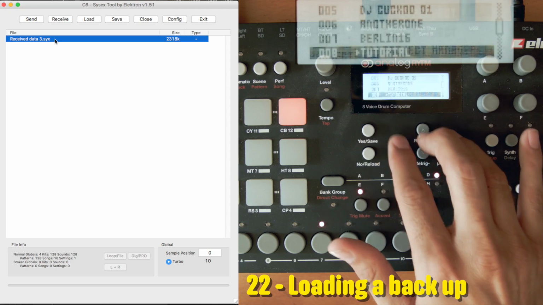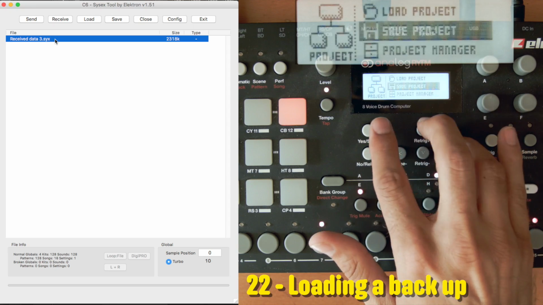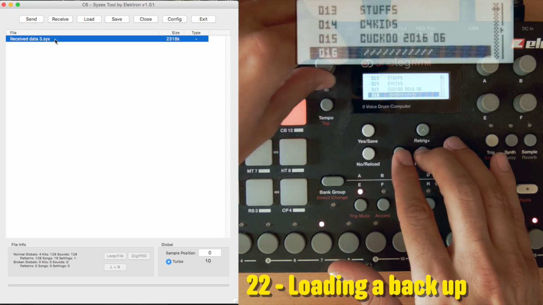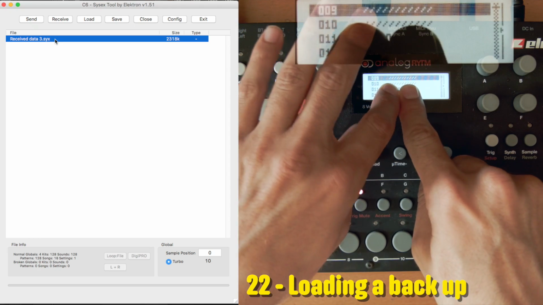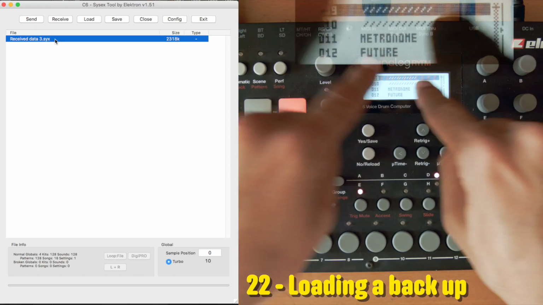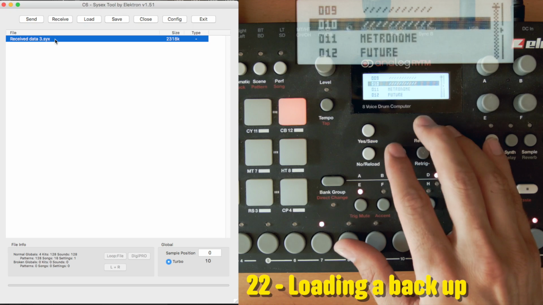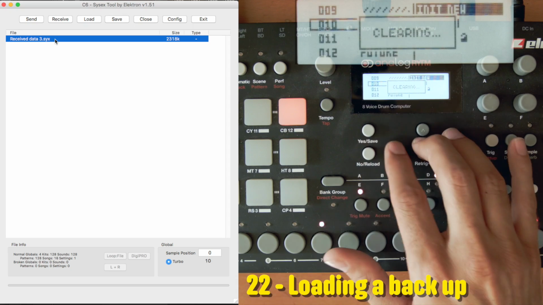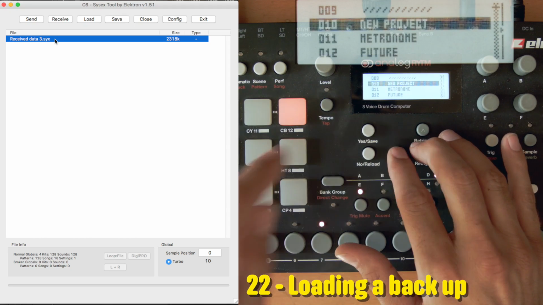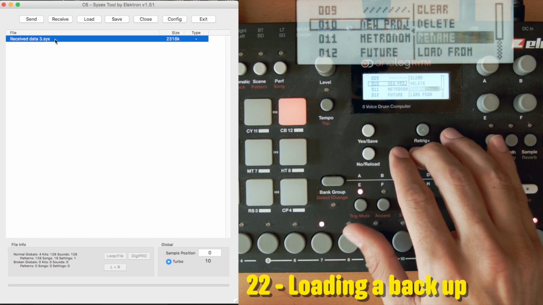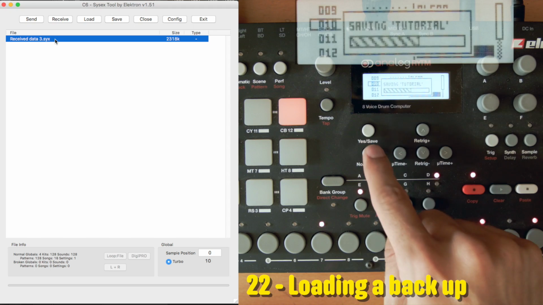But just to demonstrate how it works, it doesn't function in the project manager, load project. It will not put something here. Even though you're sending a whole project, it will not end up here. It will end up in the working zone, in the currently loaded project memory. And then it's up to you what you will do with it, if you save it or do something else. So if we do this again, initialize new, clearing, we call it new project. We'll load this and we save the tutorial.